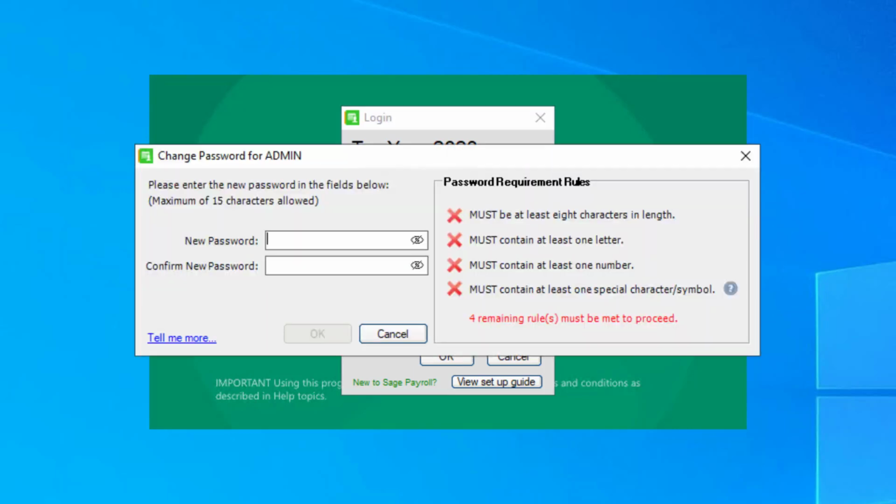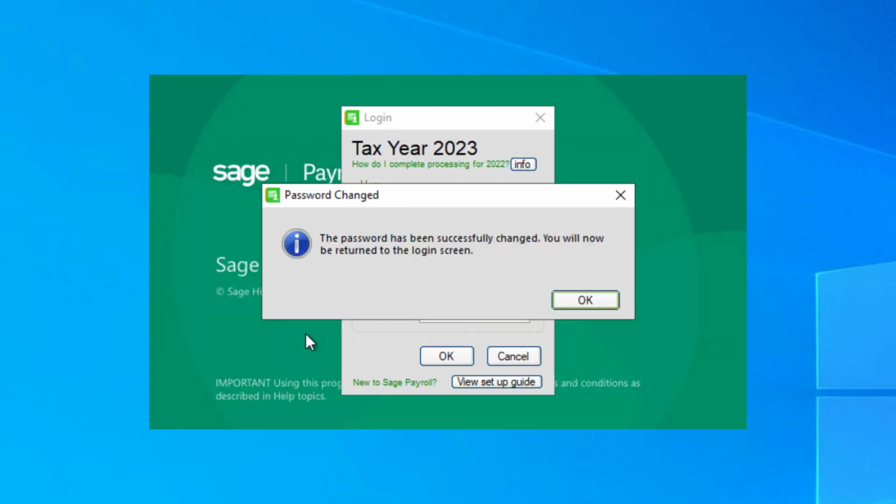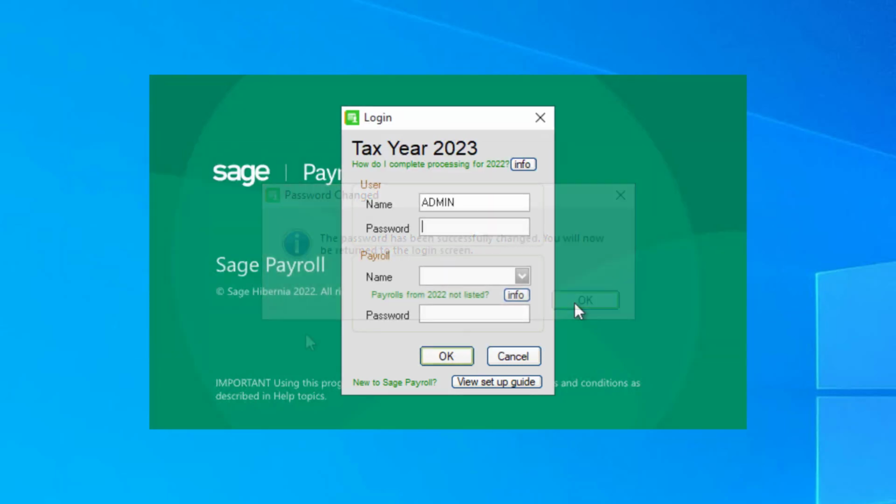The new password must be between 8 and 15 characters and contain at least one letter, one number, and one special character or symbol. Once you've set up your new password, you'll return to the login screen and can now log in as the admin user.